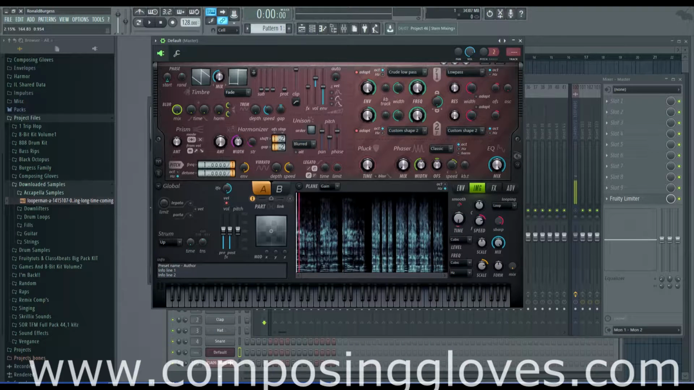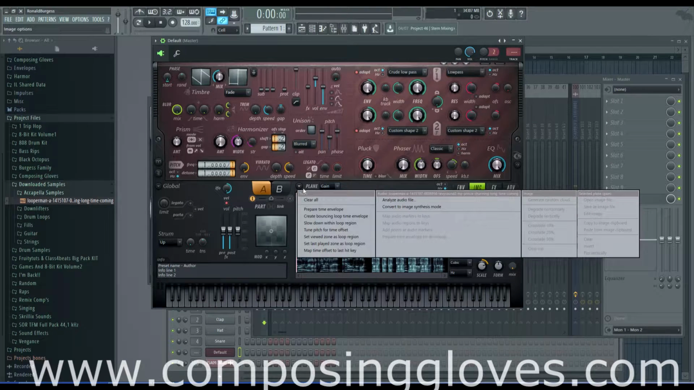And you could even get it so the pitch stays the same throughout if you want, through the use of the time shifting and all that sort of jazz, so that your keyboard doesn't influence that. So that's what these options are. So these are some pretty important options. We have our analyze audio, just another way to get a file into here. And then we have convert to image synthesis mode. This will open up a whole bunch more options for editing.